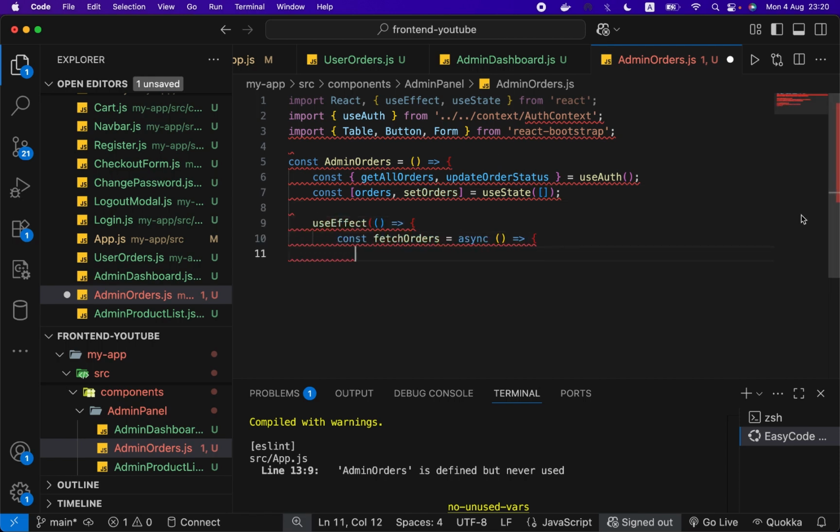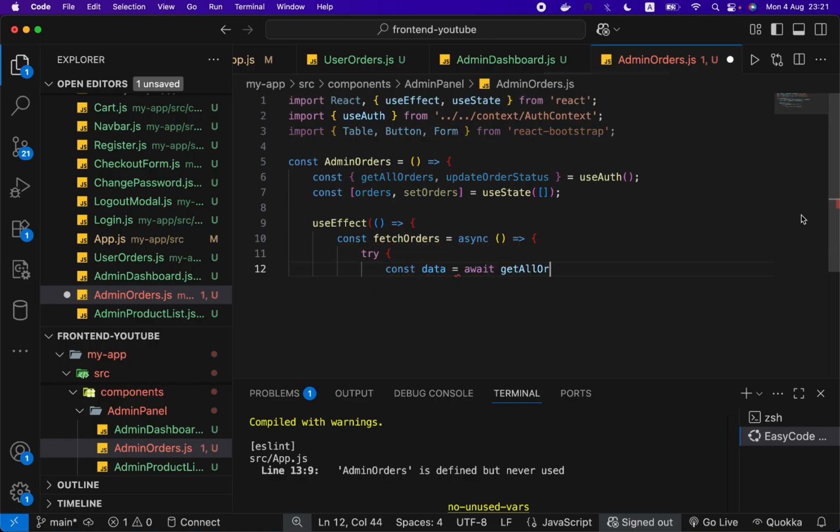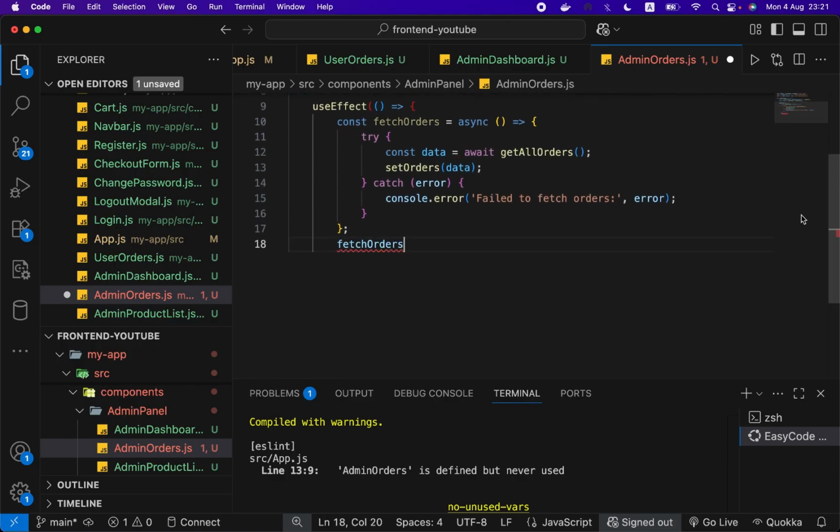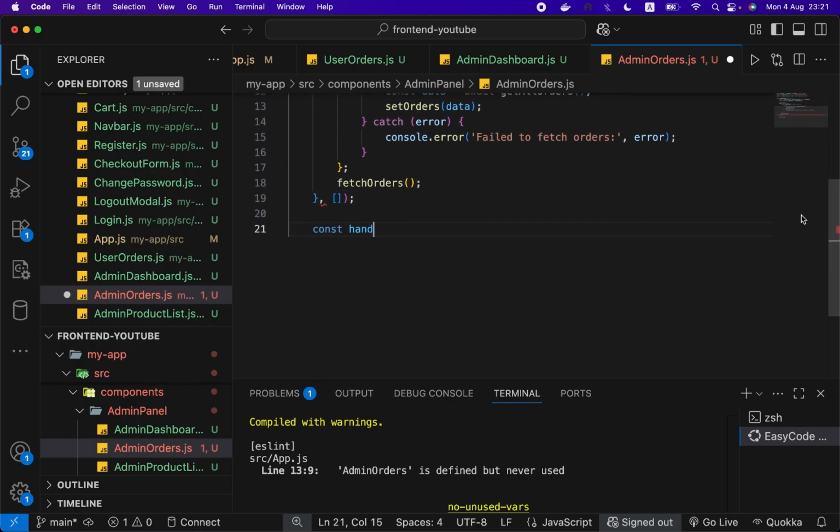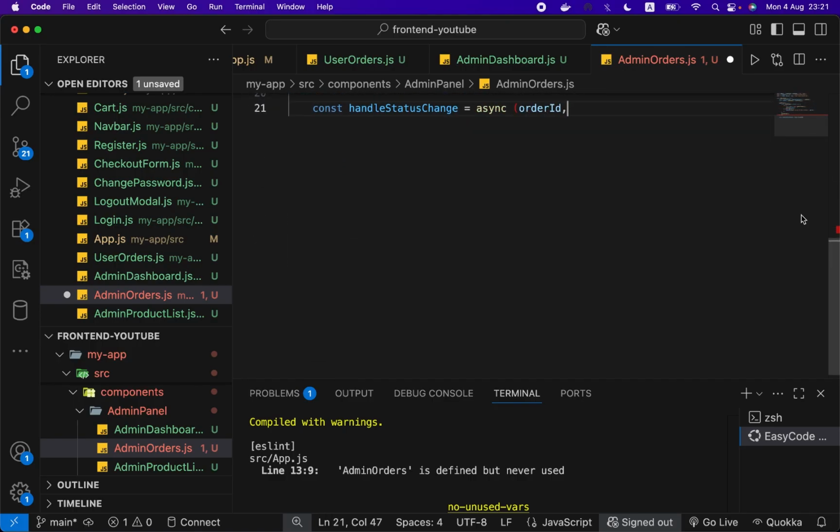So inside of the useEffect, for the loading of the page, we will make sure fetchOrders is going to be async await, and we will use this getAllOrders from our auth context, and also setOrders with the data that we got from this await getAllOrders function. And at the end we will of course call fetchOrders, and that's it.